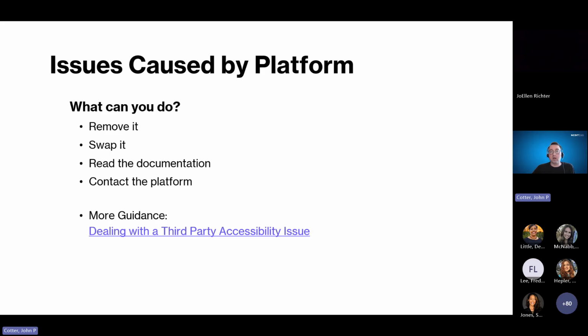The Tableau team got back to us very quickly when we reached out about accessibility issues. They offered some guidance, some documentation, and some links for patterns and designs that some teams were building. But that link there has a lot more options of what you can do when the issue is caused by a platform you chose. Again, it's still your responsibility.